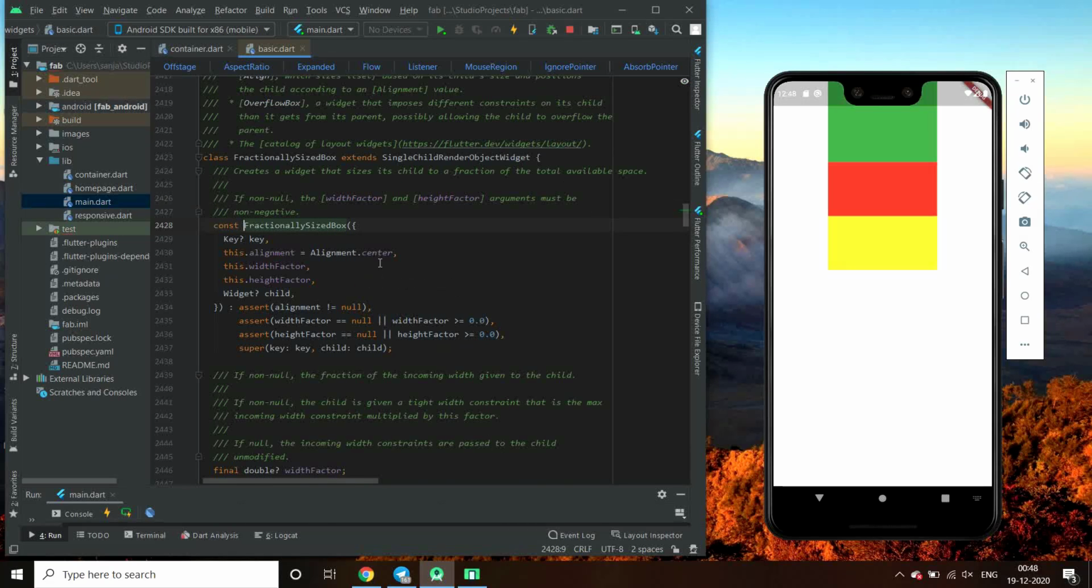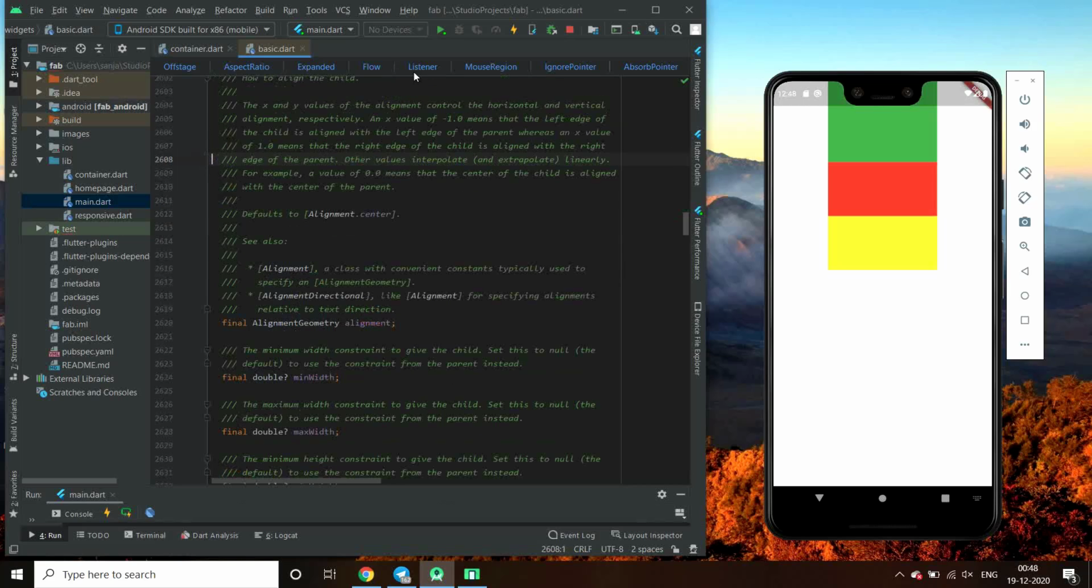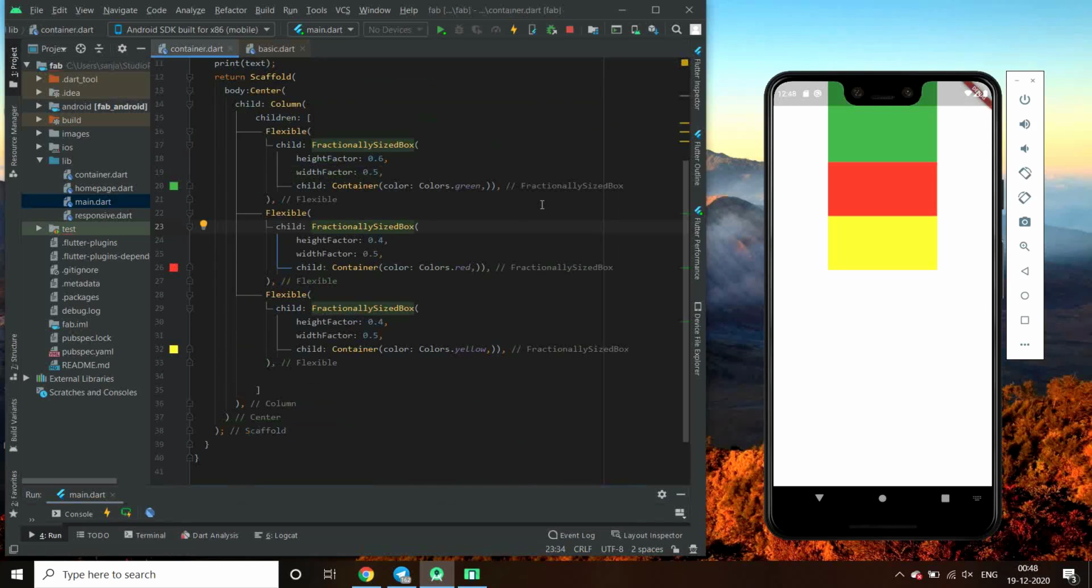So that's all for fractionally sized box. Was another way to make our apps responsive in Flutter. It reduces major of the overflow errors.